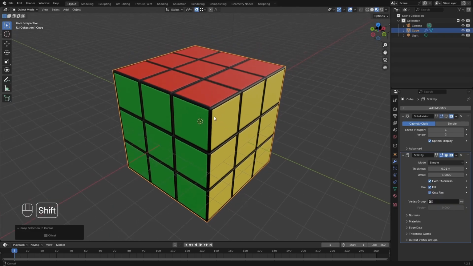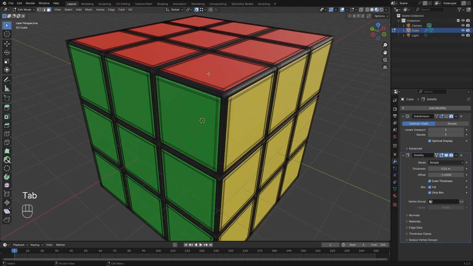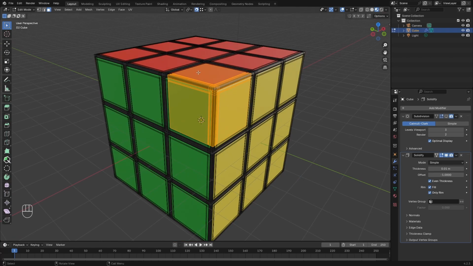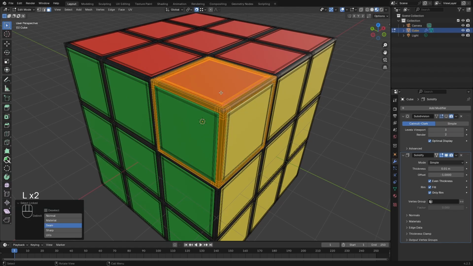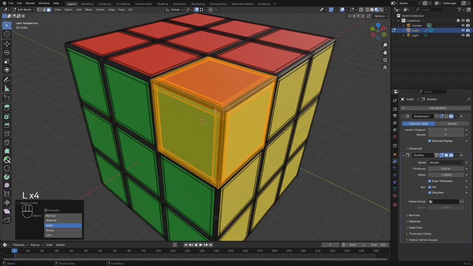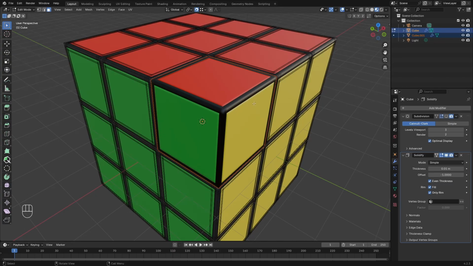So now what I'm going to do is tab into edit mode, and we're going to want to separate out each piece here. So we'll separate each piece out so that we can rotate them. Go ahead and hit L on the keyboard so that we can select all the linked objects, and hit P on the keyboard to separate by selection. Now I'm going to do this for all the pieces, and this is extremely tedious, so I'm going to save you the trouble and come back once this is all done.